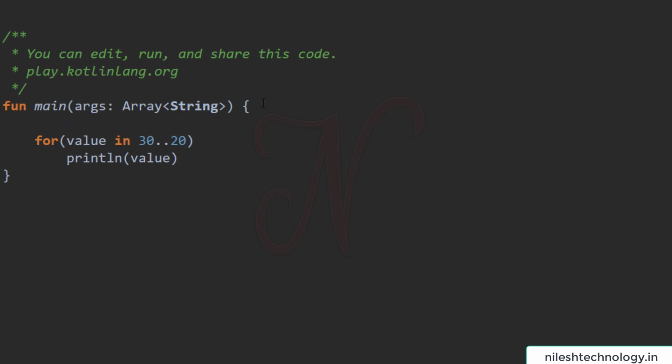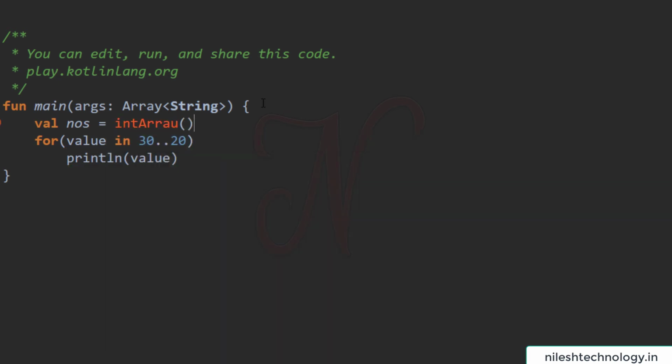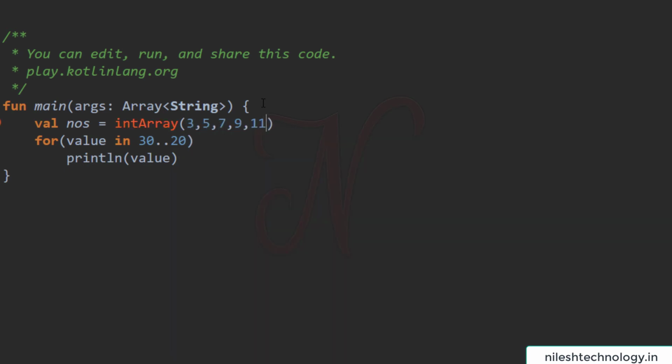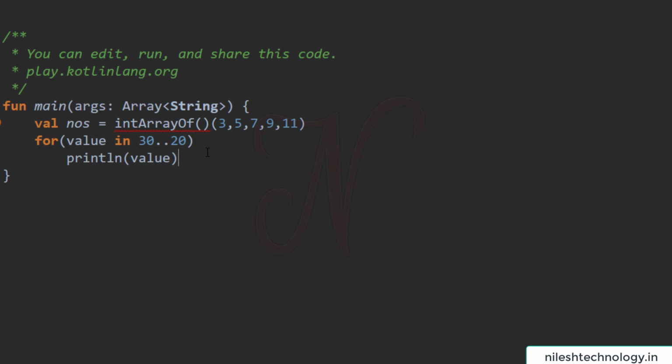So let's see another example. If you define one array, for example val numbers equal to int array of 3, 5, 7, 9, 11, and if you print this array by using a for loop, then see here the syntax: for value in, here pass this array name numbers, and here we print the values. See here, after running this code, 3, 5, 7, 9, 11.